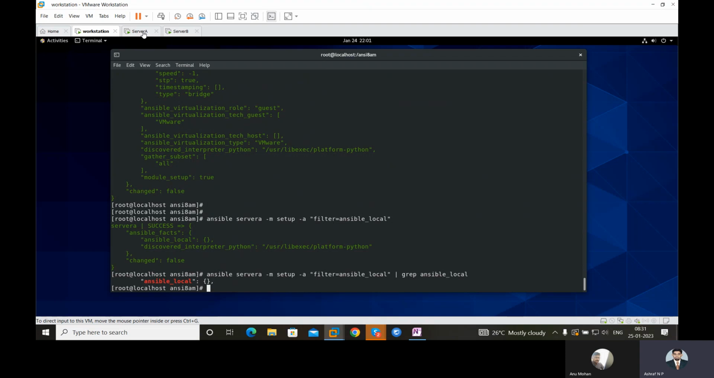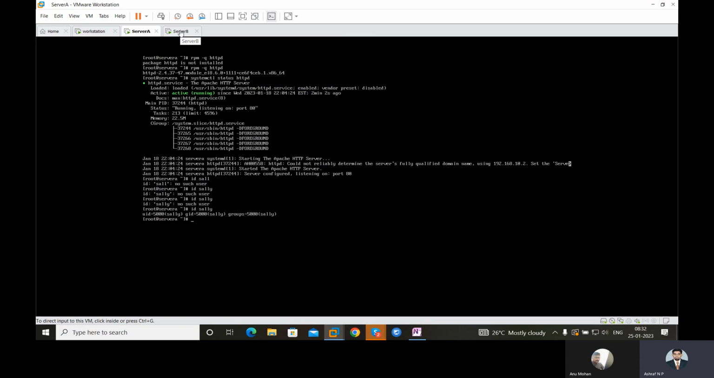But if you want to define custom facts variable for multiple machines, approaching physically one by one, or accessing remotely individually, is really hectic. So what you can do is write an Ansible code for that. I'll show server A manually. For server B, I'll execute Ansible code. Then you will really understand it well.